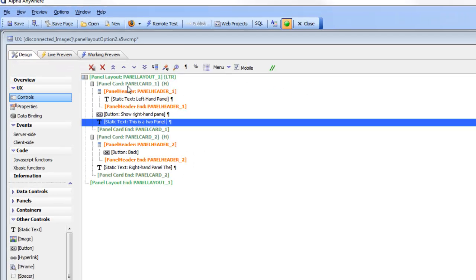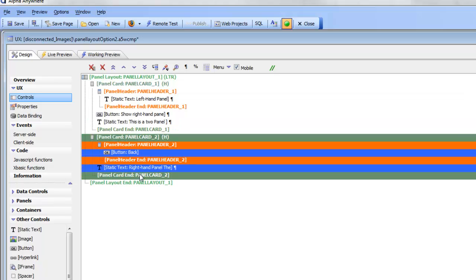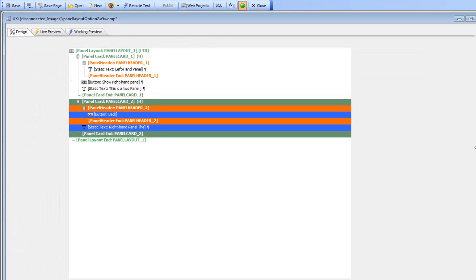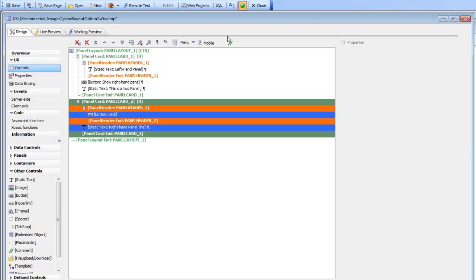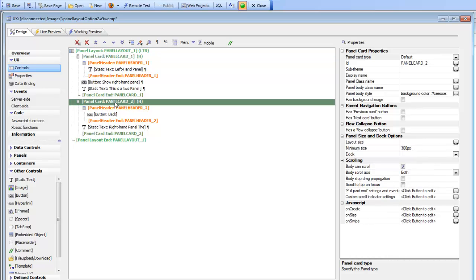You can see here that we have our two panel cards. There's the first panel card over there, and there's the second panel card. In a typical application you might have, say, a list control on panel card 1, and then the detailed view for that list on panel card 2. If we look at the various settings that we've used here, we've gone to panel card 1 and we've said that this panel has a fixed size of 300 pixels. Then we've gone to panel card 2, and we've said that it has a minimum size of 300 pixels. In this case, we didn't choose the layout size property, we chose the minimum size property.